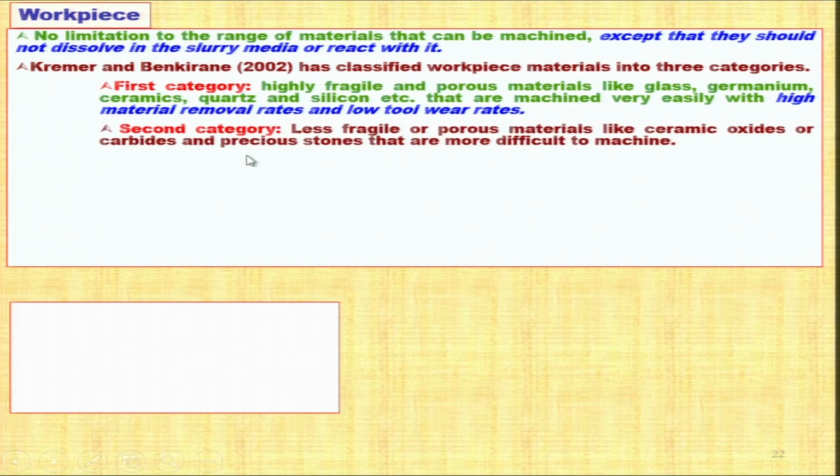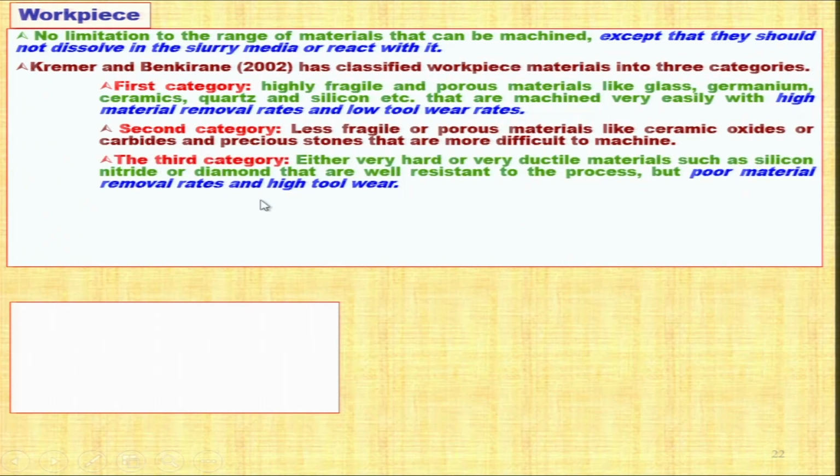Second category: less fragile or porous materials like ceramics, oxides or carbides and precious stones that are more difficult to machine. And third category: either very hard or very ductile materials such as silicon nitride or diamond that are well resistant to the process, with poor material removal rates and high tool wear rate because they themselves are very hard. So you have poor MRR and high TWR, tool wear rate.